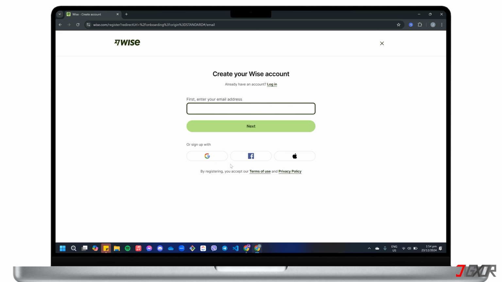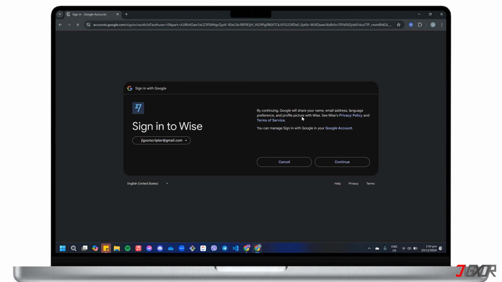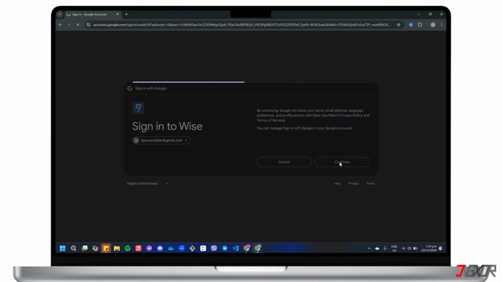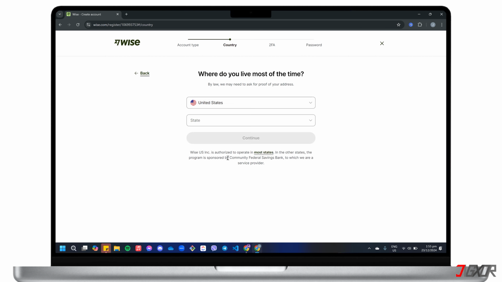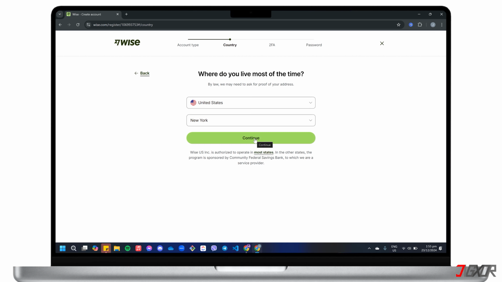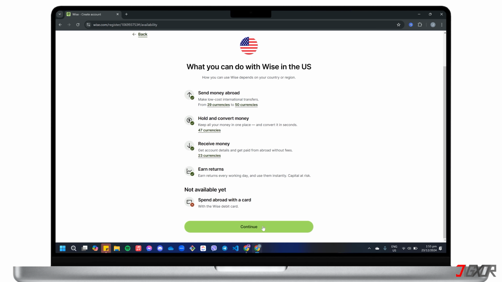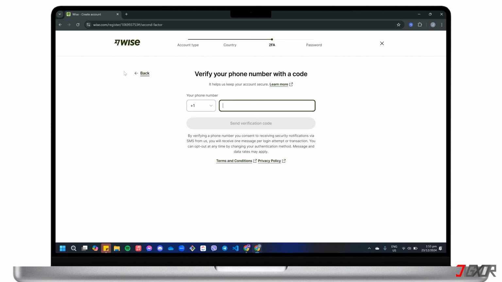Next, enter your email address or sign up conveniently with your existing Google, Facebook, or Apple account for a faster registration process. Please note that specific documentation requirements vary by country, but standard acceptable identification includes a passport, driver's license, or national ID. Simply follow the verification prompts and make sure your uploads are clear to avoid delays.